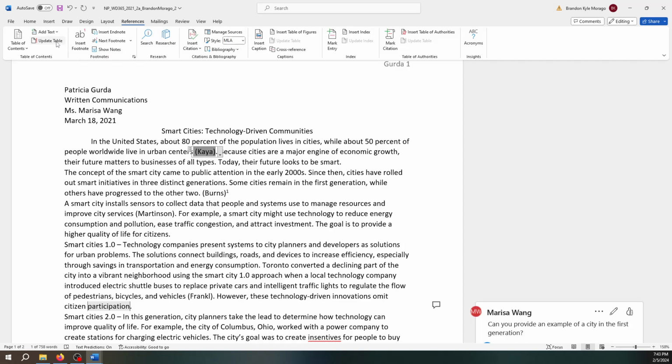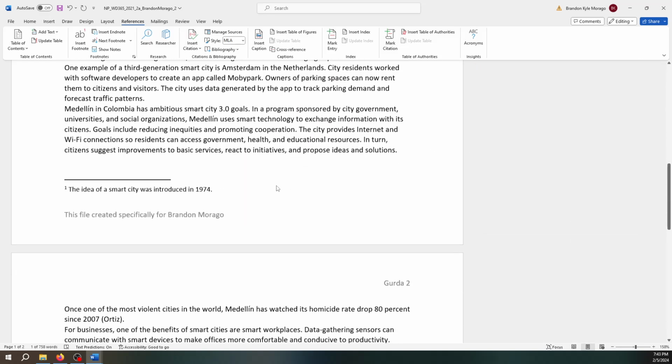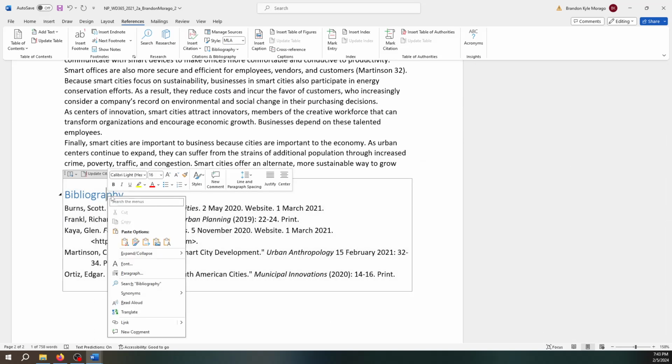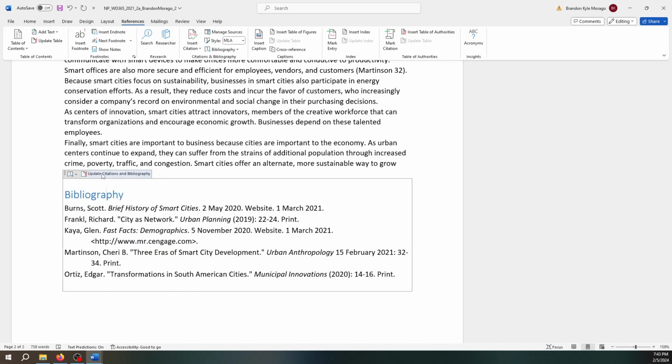Then it wants us to update that. So over here it says table of contents, do update table. Oh, no, that's not it. How do we update the bibliography? Oh, so you're going to go down to the bibliography we made at the bottom. If you click on it, there should be this update citations and bibliography. And if you click on that, it'll change the title here, where we changed it. It says Fast Facts 2020 Demographics.